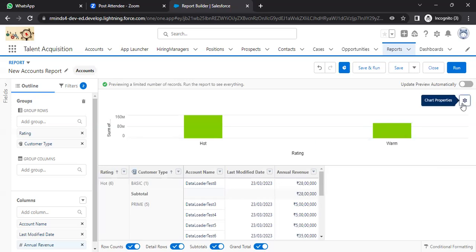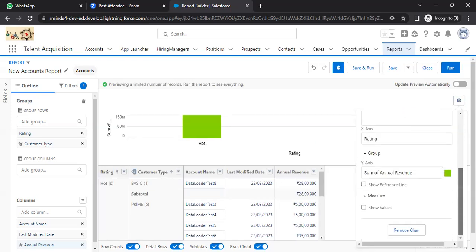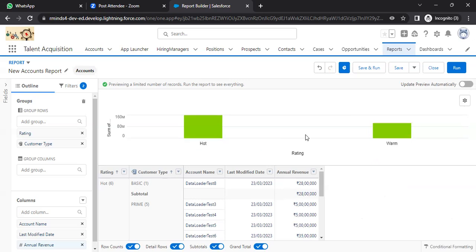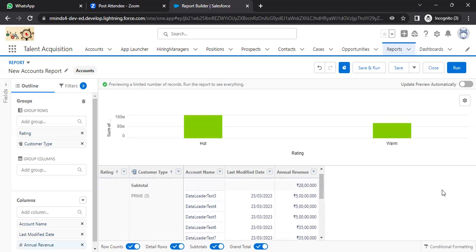Okay, so this is how you do the settings on the chart components. Just go ahead and play around with all the options available on the chart components and do different types of reports so that it will be easy for you to understand things. Okay, so here if you see, there is something called row counts.